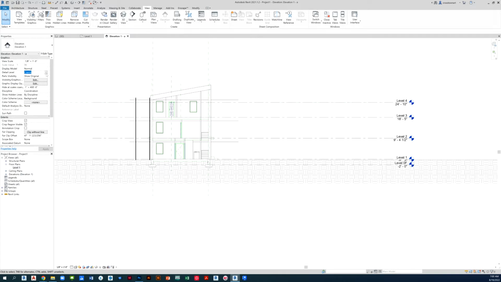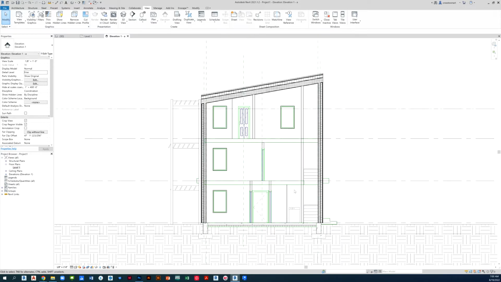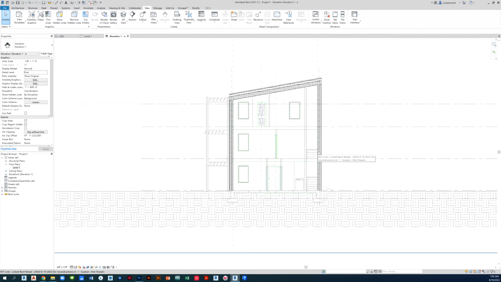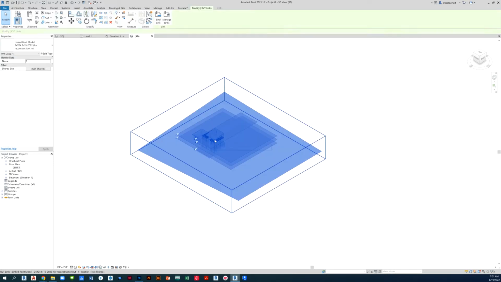It defaults to a coarse detail level. If I change it to fine, I can see the various layers of the elements that were modeled. So basically we have now a blank file with a link to an original. Okay, let's go to a default 3D view, and that'll give me something like this. And what is that? That's basically a Revit link.